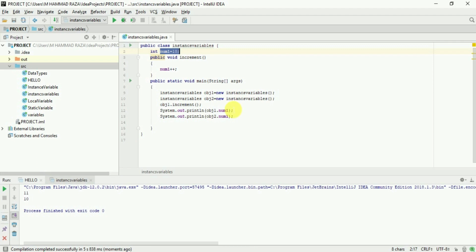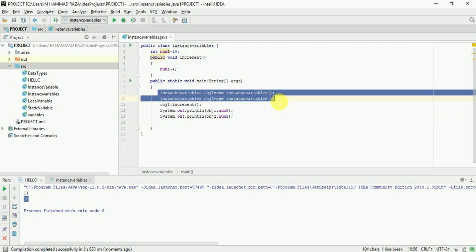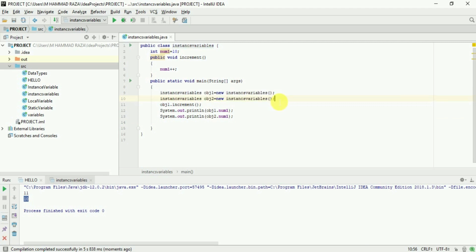As you can see, after increment the obj1 has 11 value and the obj2 has 10 value. These are the instance variables. They depend upon the instance of the class. Their values change with respect to the instance of the class.